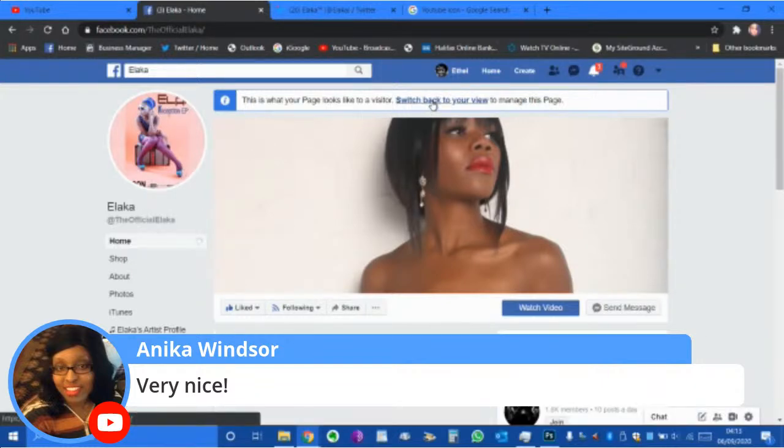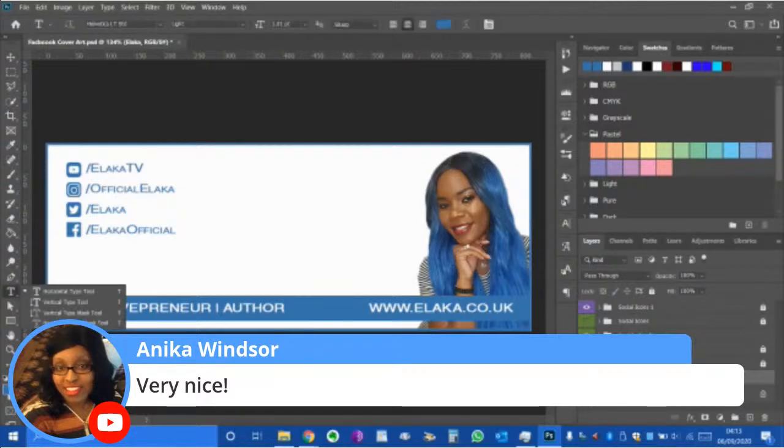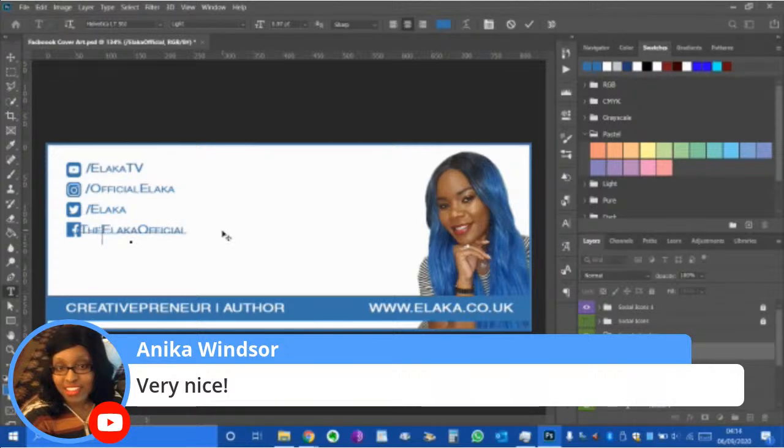Go back, switch back. Why is it not switch back? Oh, look, you see, I messed up. My Facebook is actually the official Elaka, so which means I have to change this. Did I lock it off? No, I haven't. Okay, that was a close one. It's a good thing I started with Facebook, the official Elaka.